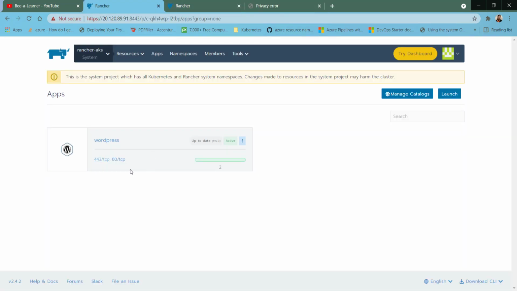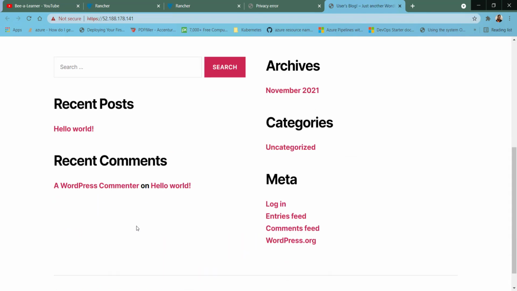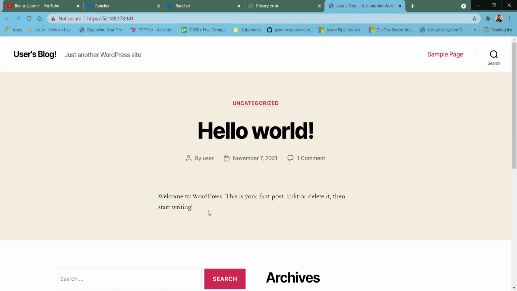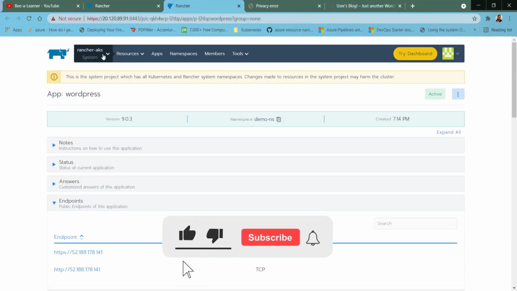So the WordPress installation is completed. Now if I browse this URL, I should be able to launch the WordPress application, and you can see that WordPress is targeting the public IP address of my Kubernetes cluster, and this is how the simplest WordPress installation is completed. And if I want to go to the details of my application, I can go to the details here by selecting the namespace.